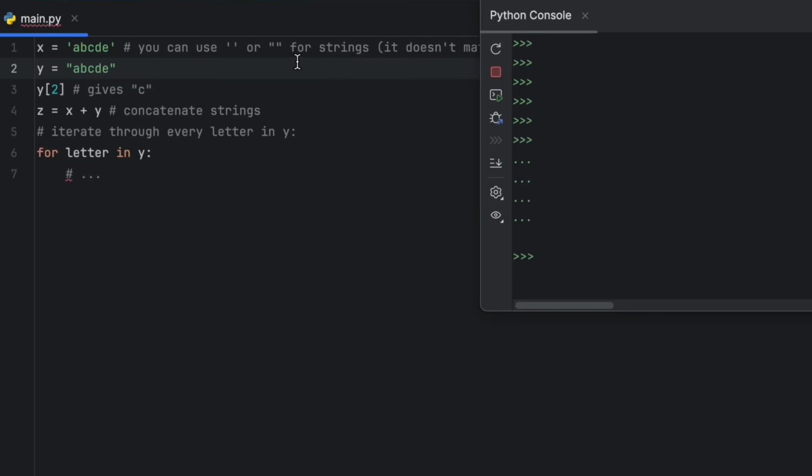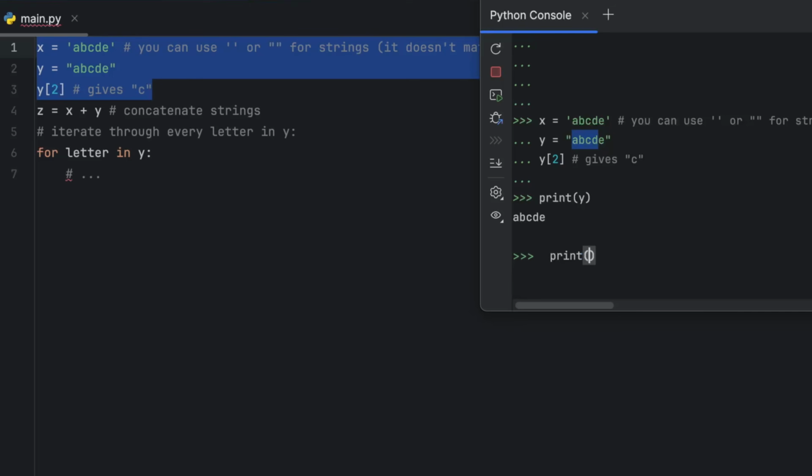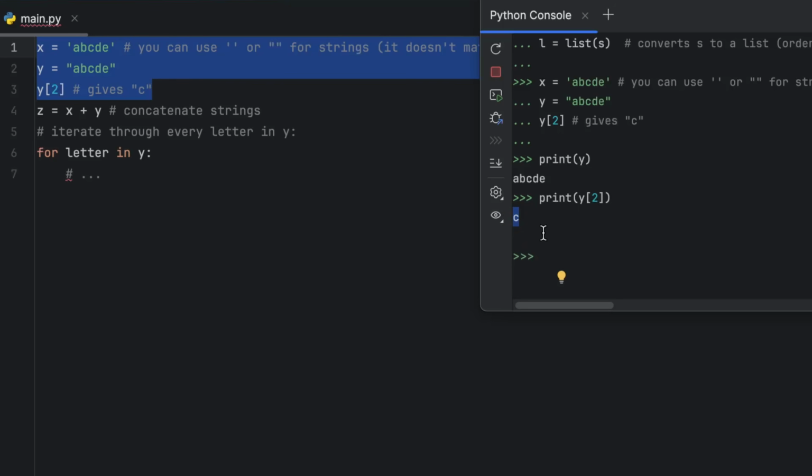So let's look at strings now. We can define a string using either single quotes or double quotes. It doesn't really matter. And in this case, we can see here that strings can be treated as lists. So let's say I wanted back the letter at position 2. This is going to give back the letter C. So let's try to run this. If we try to print y at position 2, this is going to return C, which is what we are expecting, and it is returning C.